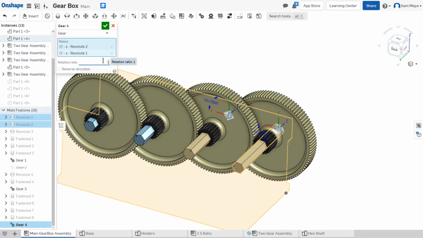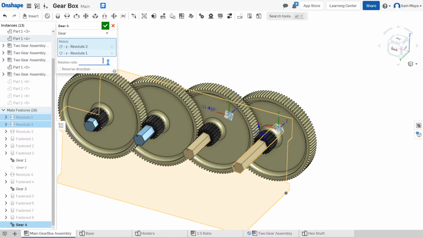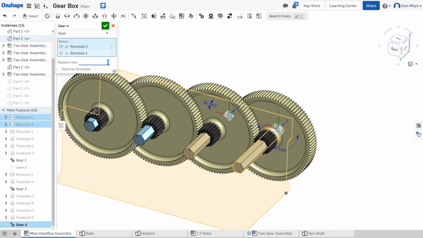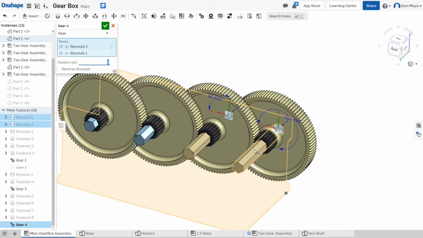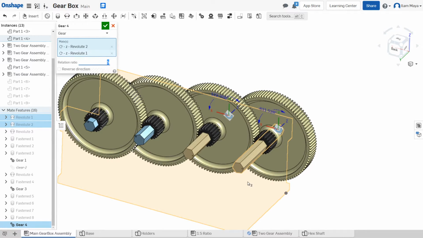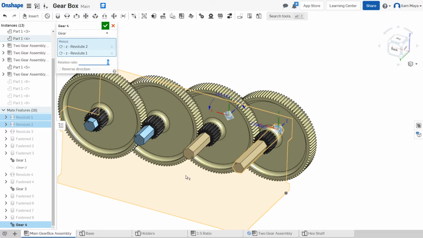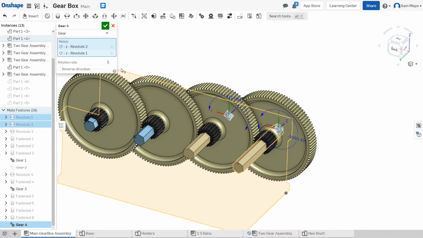Actually, this can be confusing. You got to see if you do 5 or 0.2, which would be basically 1 to 5. So if you do 5, we're going to test this out, see if this works. For every one revolution of this, this spins 5 revolutions, right? There you go. You see, it spun. For every one revolution of this, it spun 5 revolutions of that.